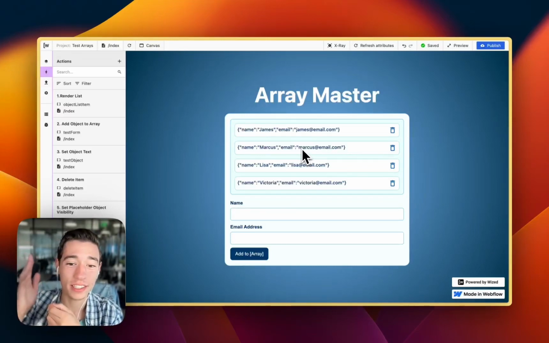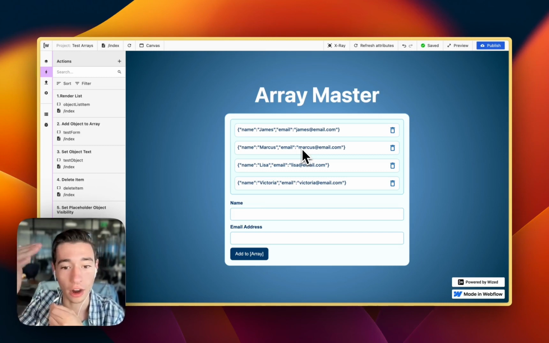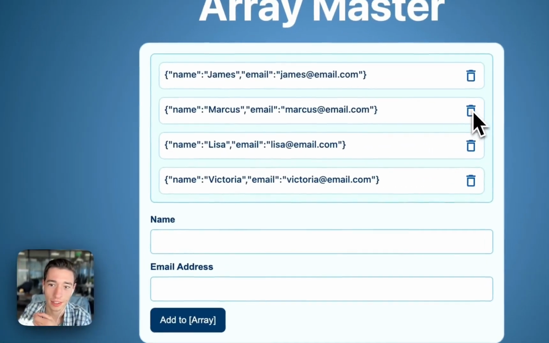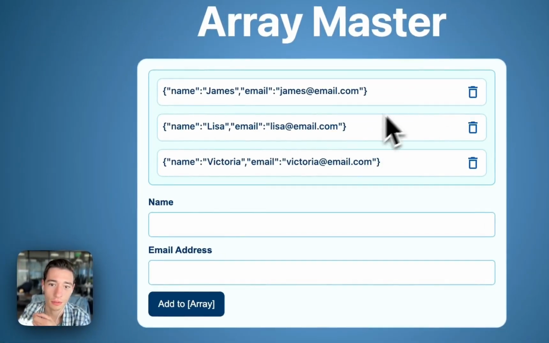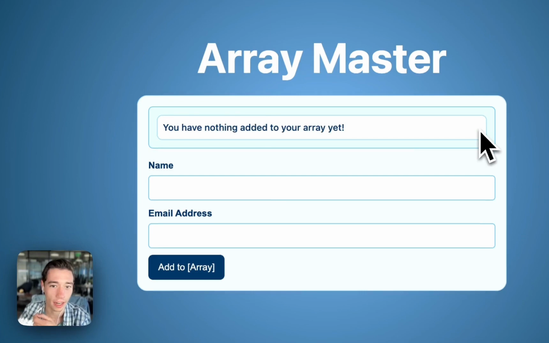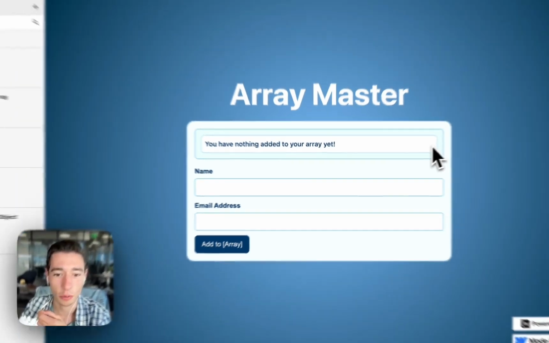Today we're going to remove items out of an array of objects stored in a variable. So look at that. We want to remove Marcus. We click on delete and we removed Marcus. We want to remove Lisa. We removed Lisa. And the same for James and Victoria. And yeah, this is quite simple.